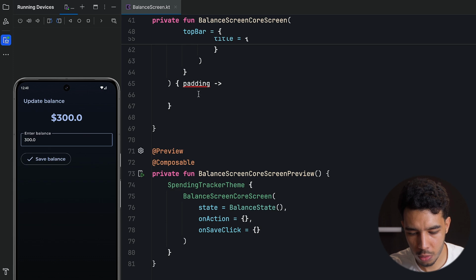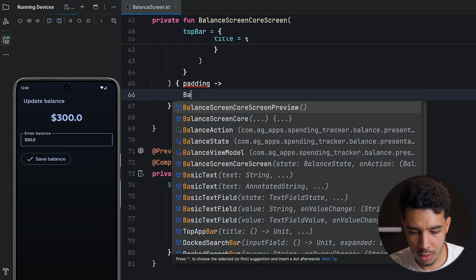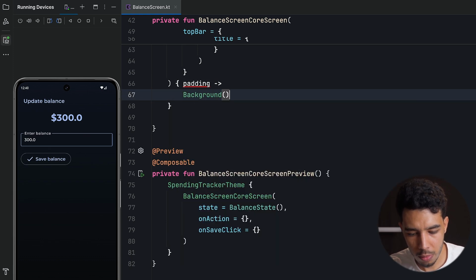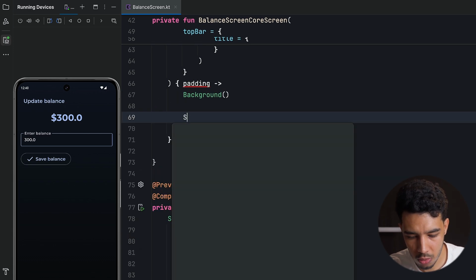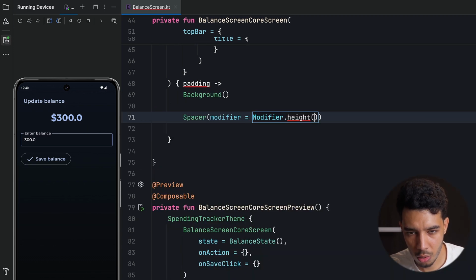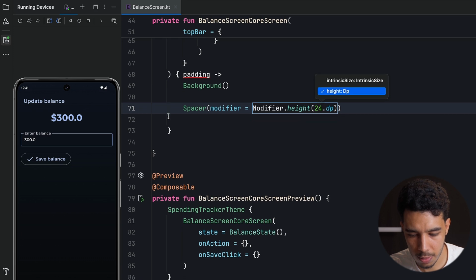Now we want to create the content of the screen itself. The first thing we want is our background, clearly. So we want to add our background. We want to create a little bit of a spacer right here. So Spacer, let's say a height of maybe 20.dp. That's not 20. Let's go for 24. That would be great. Want to put a text?